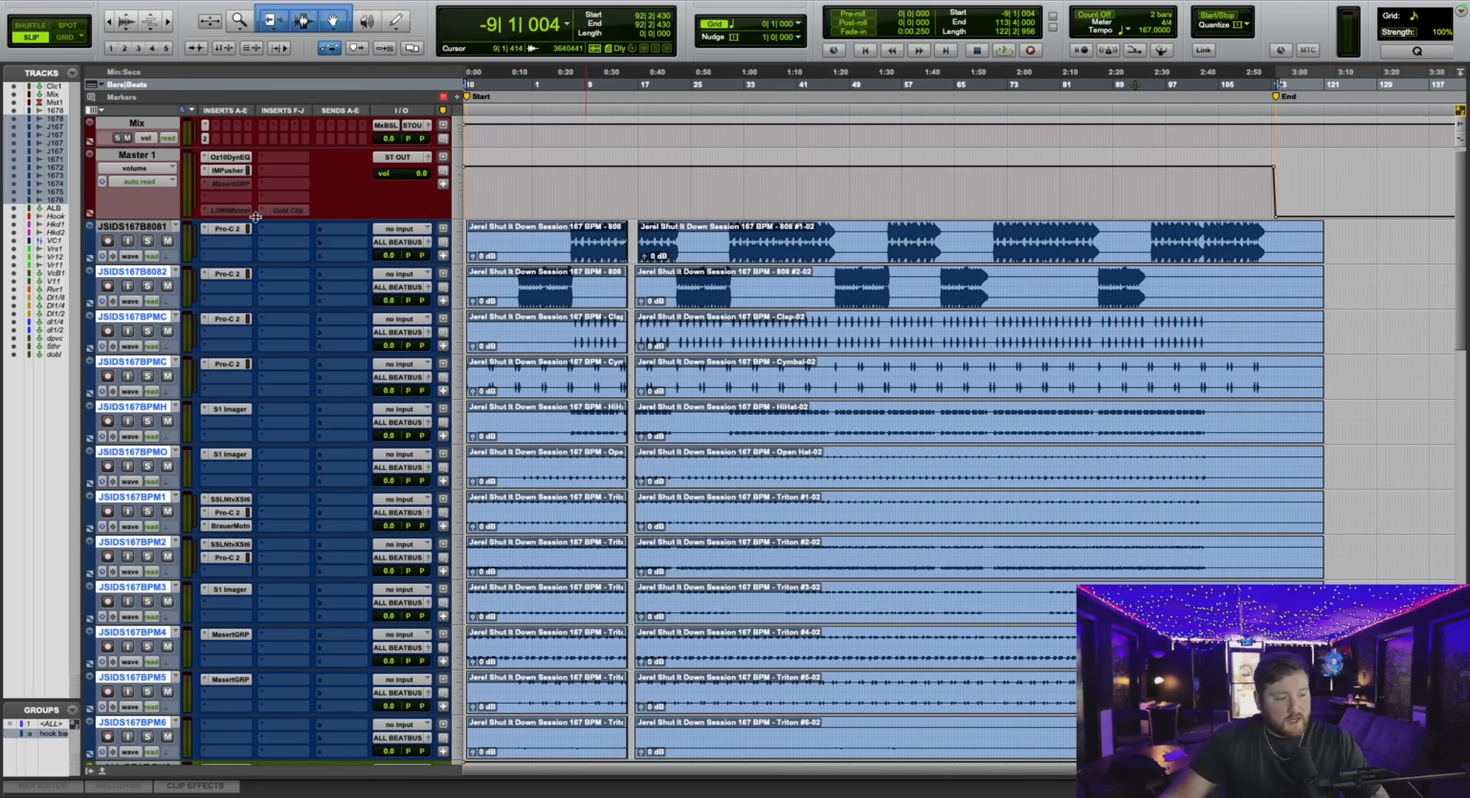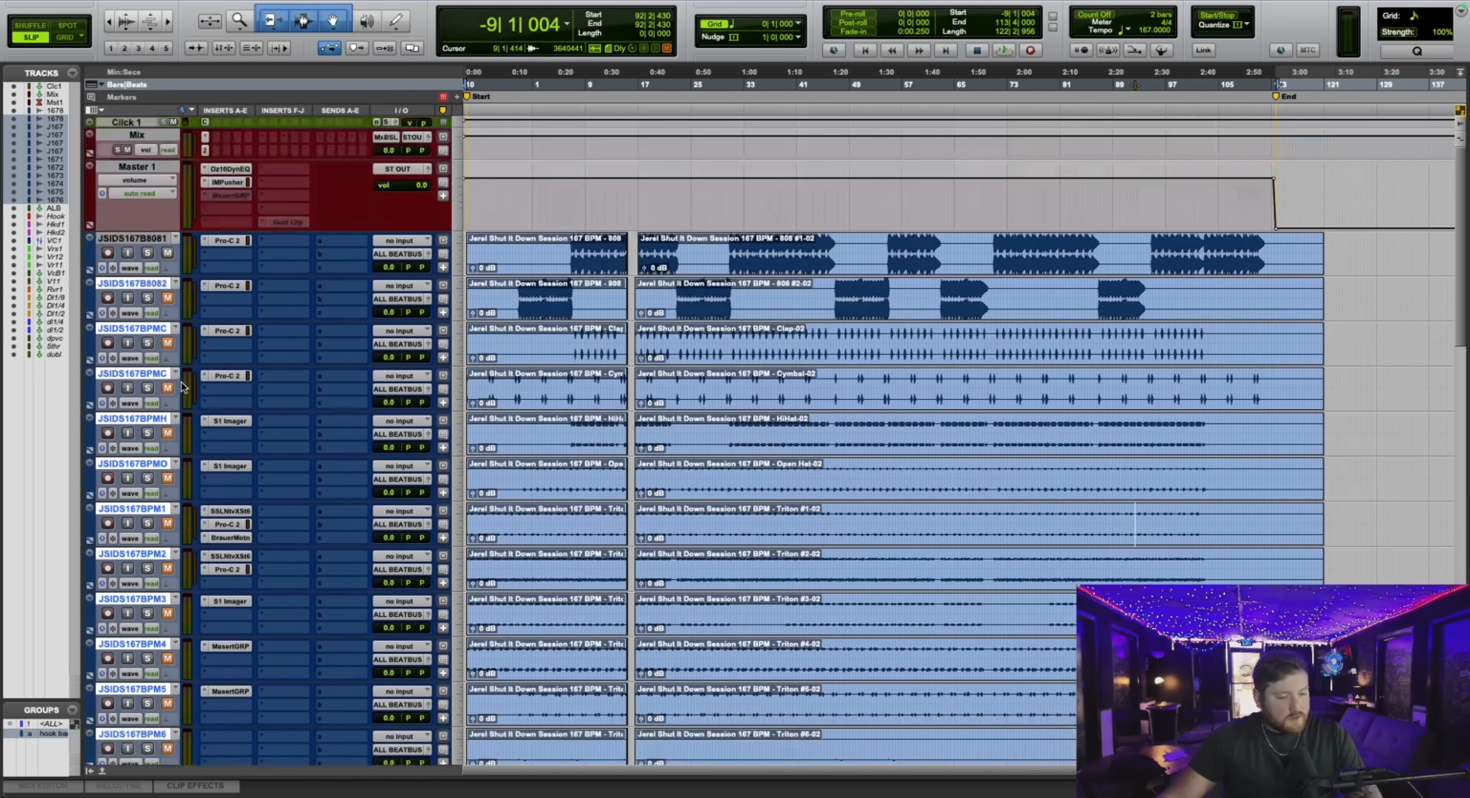I will say I took off my master, which was my gold clip and my Maserati plug-in here that I have. I took them off and just left pretty much what I did for the mix. And we're going to mute all these tracks except one, which looks like this is the 808.